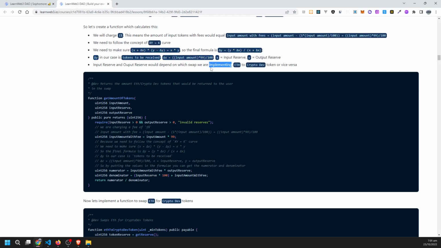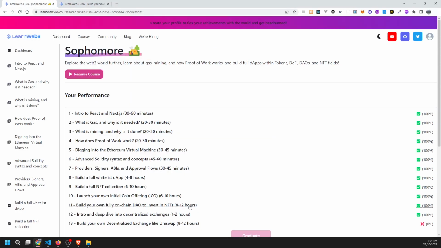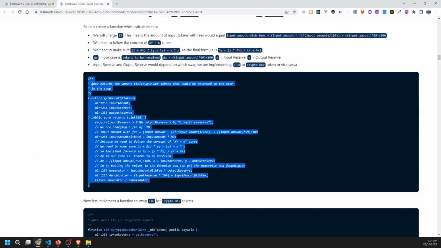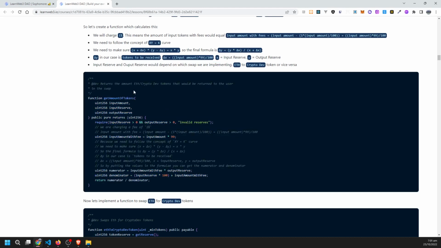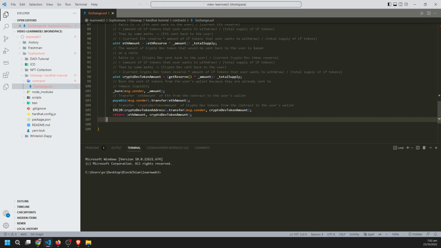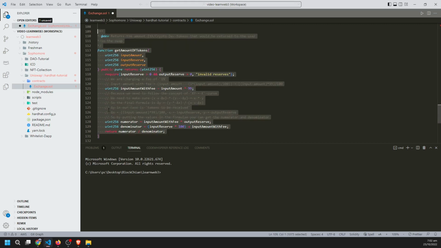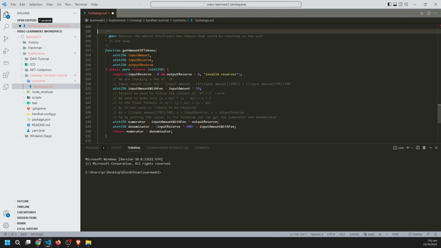So these are some of the formulas that we have already seen in the previous slide. Intro and deep dive into the Slack exchange. Now let's move on and copy this function, getAmountOfToken. Paste it. Returns the amount of Ether or Crypto Dev token that would be returned to the user in the swap.